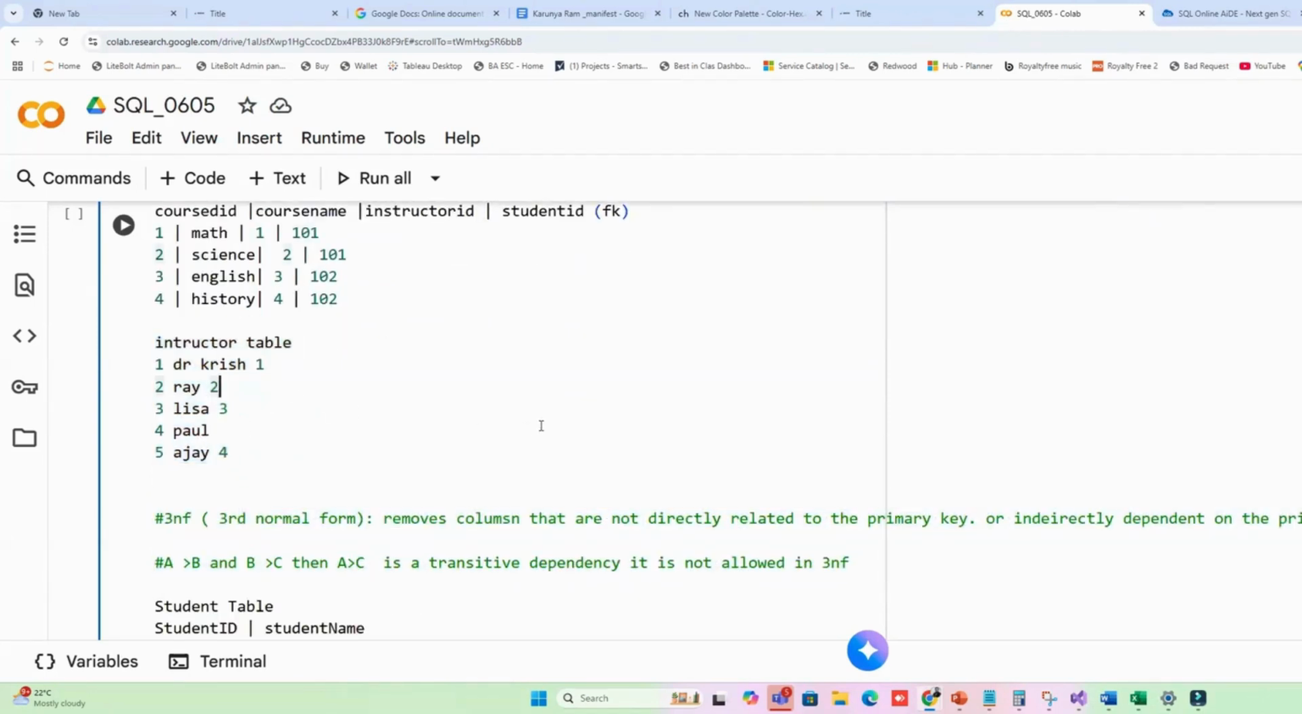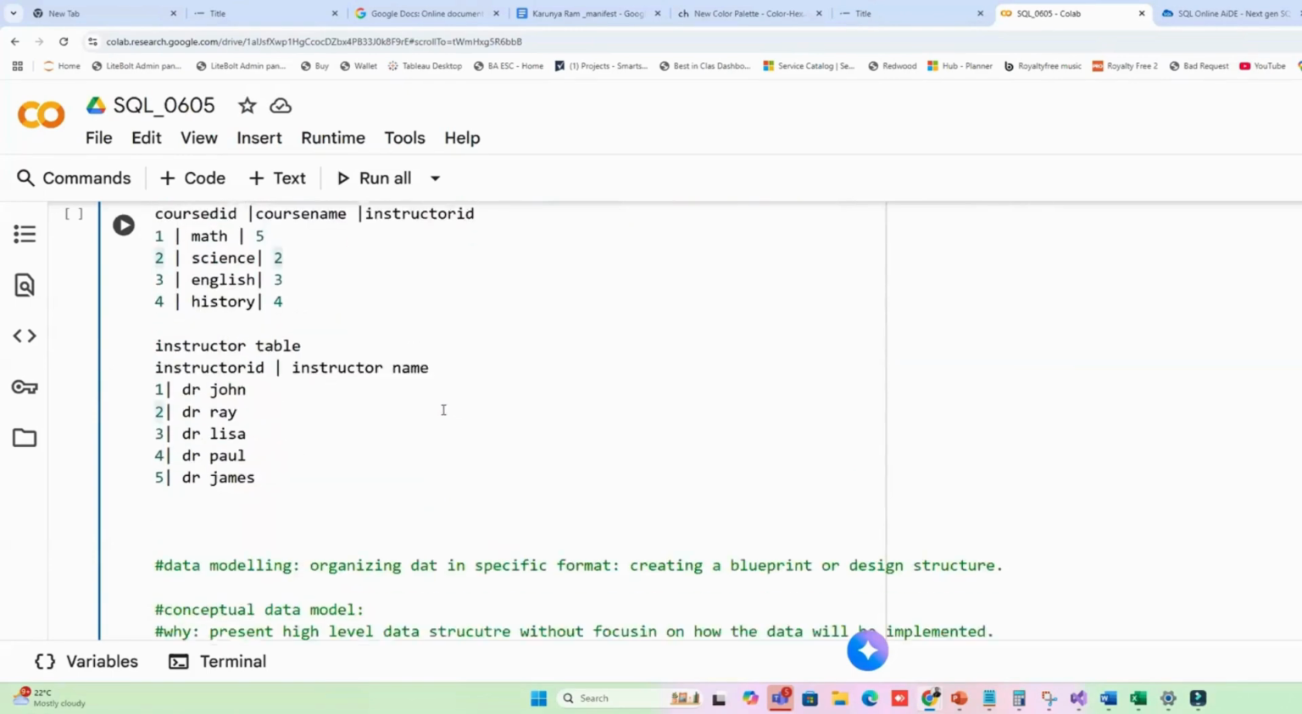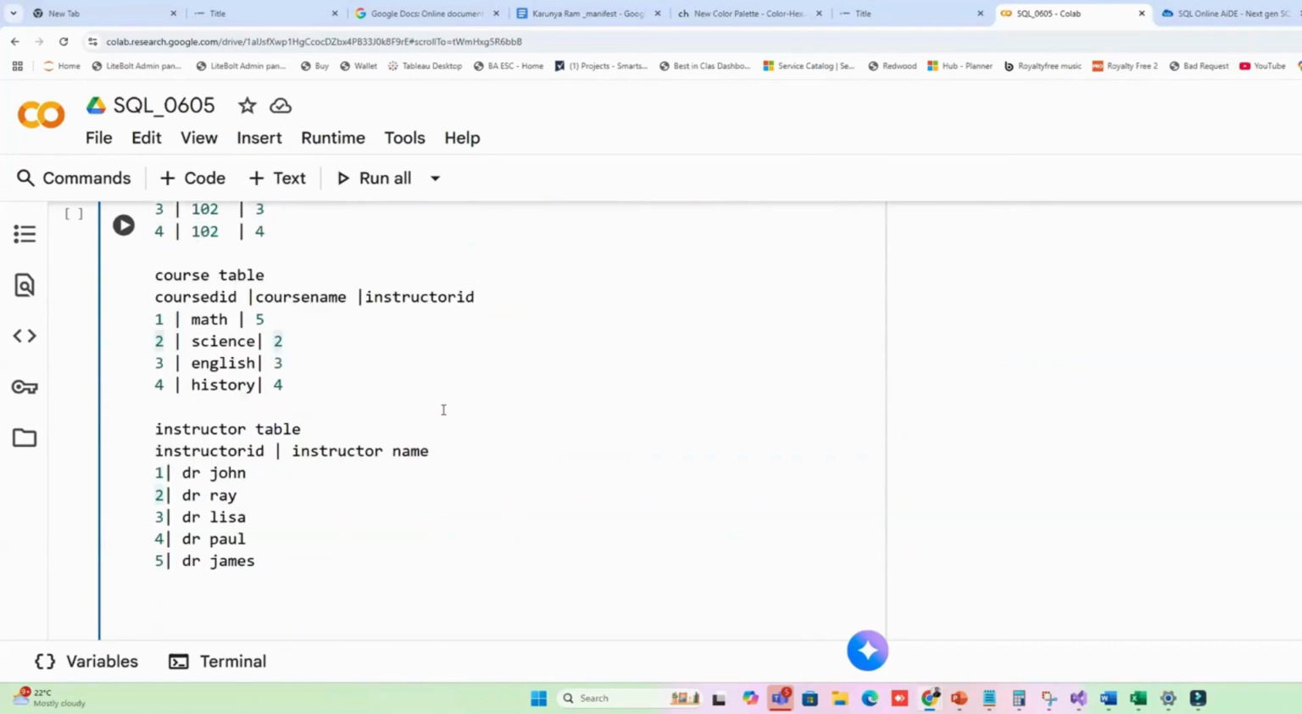So first normal form is atomic values. Second normal form is any non-key column that is not fully dependent on the primary key, you break it down. And 3NF is transitive dependency. A is dependent on B, B is dependent on C. That means A is dependent on C. You understood? So this pretty much is your normalization.